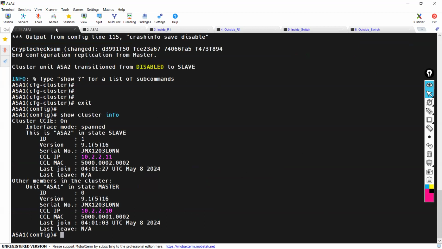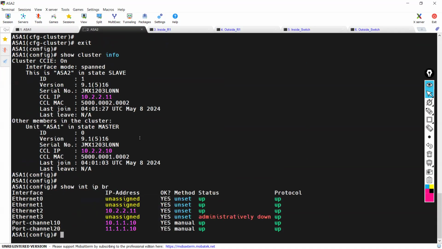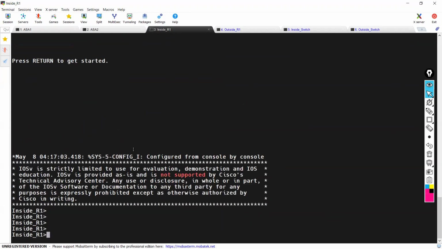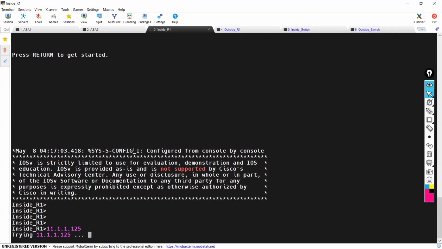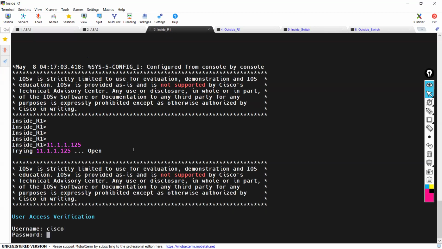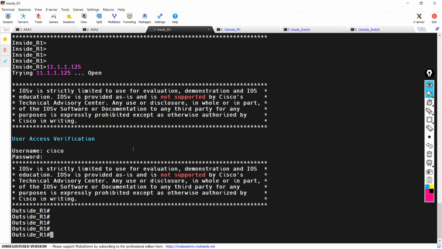And here our cluster is already up. And the same thing you can see here. Automatically the configuration replication is happening, because now these two units are behaving like a single unit. And now you can take a telnet access or whatever access. 11.1.1.5. So this is the outside profile.